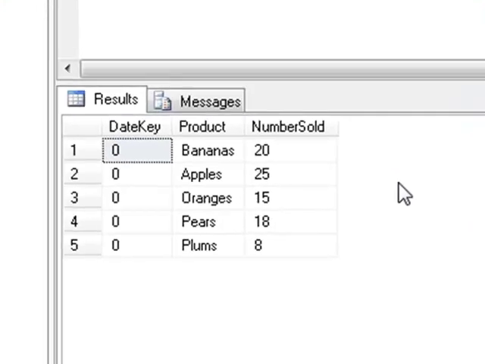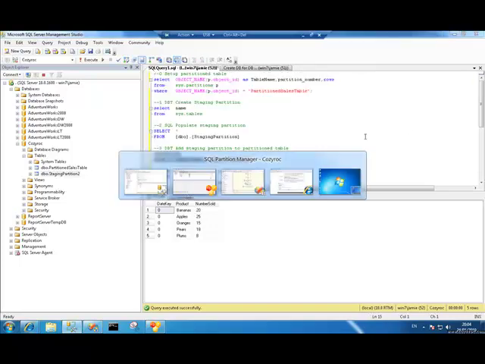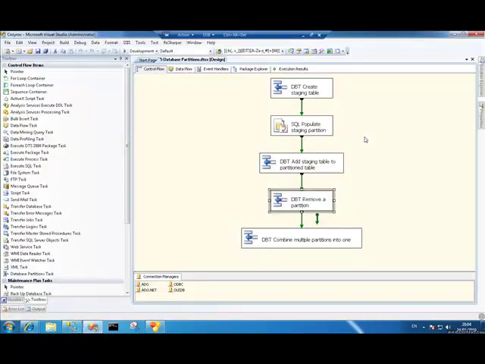So let's review what we've done. We created a staging partition table, inserted some data into it, merged that data into our partition table, and now we've removed it, basically reversing the operation that we did before. So those are the 3 functions of the database partition task.